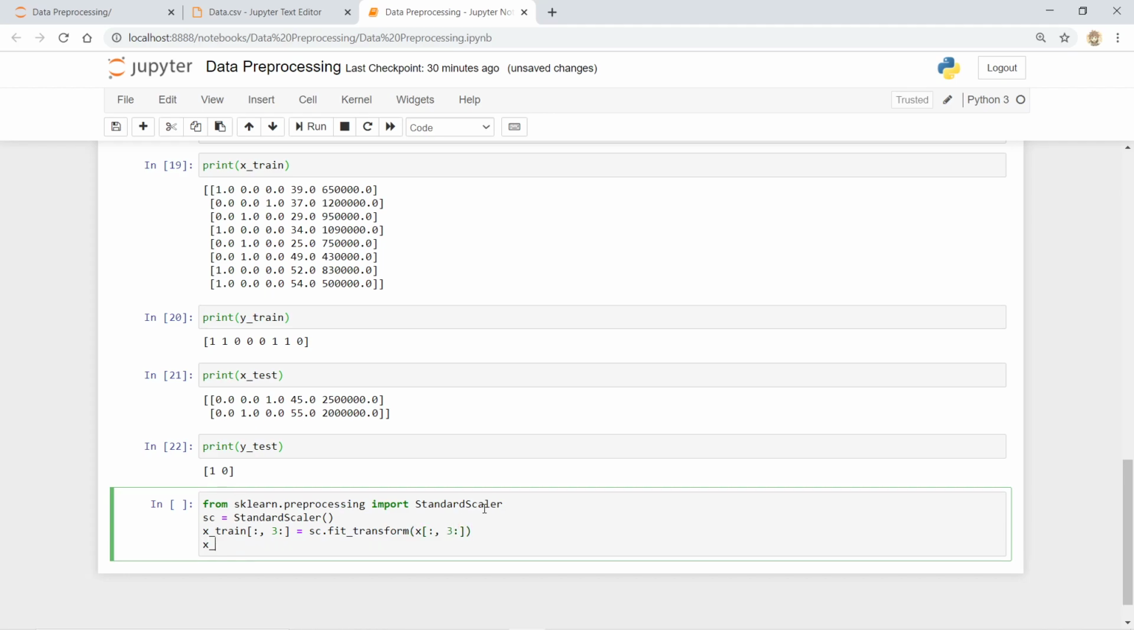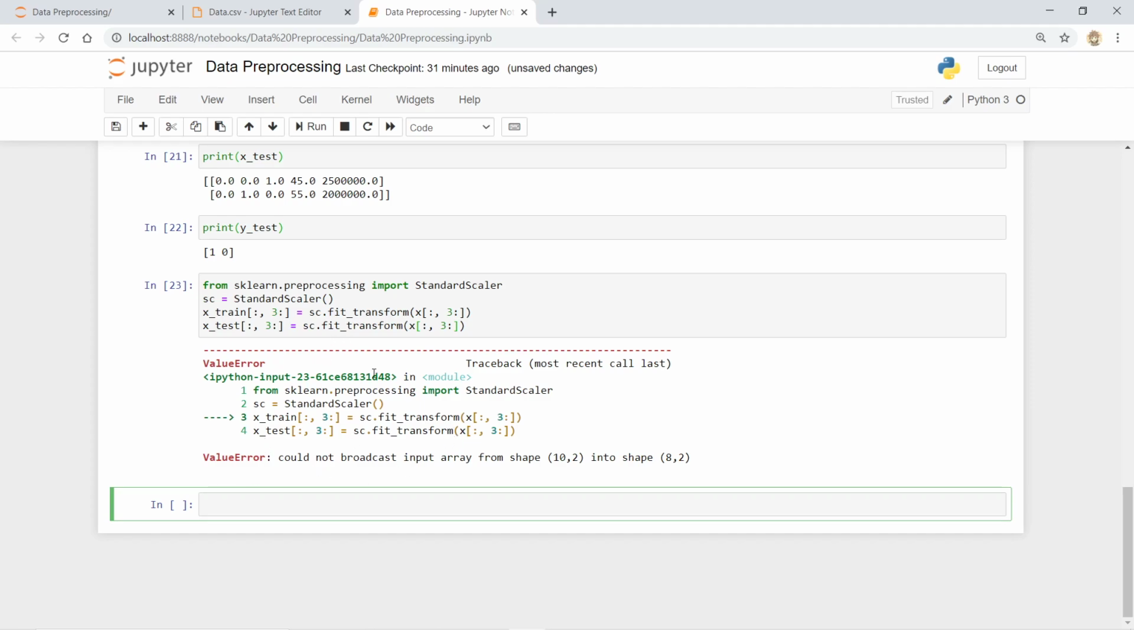And similarly we'll do it for the X test as well. So yeah, there it is, sc dot fit transform. Again we are fitting and transforming the X train and X test from the third column onward simultaneously, and run. Wait a second, what was the problem over here? SC could not broadcast. Okay, so we do not actually add fit over here, because the fitting is actually done in the X train as well.